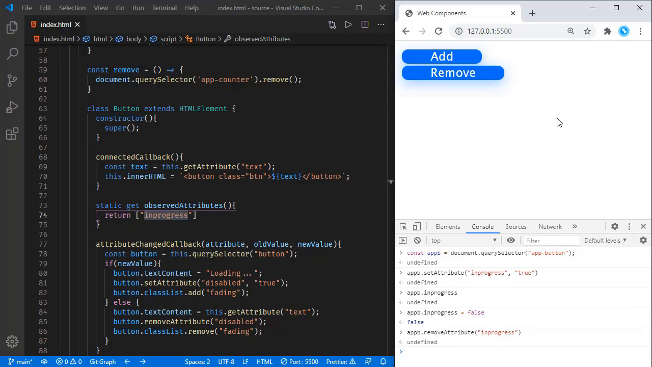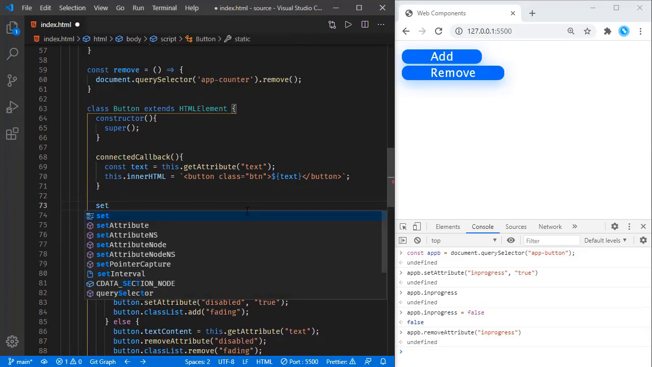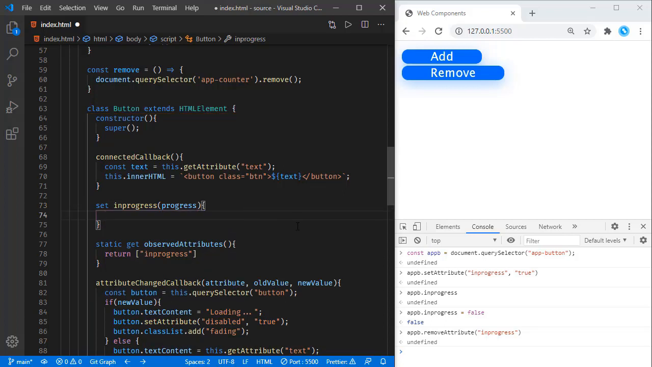So to make this app button work like the button in terms of the attribute and property synchronization, we will add the setter and getter methods for our properties. So the setter and getters are defined like this in JavaScript classes. Let's add it right here. This one is for setting, and our function will be inProgress, and we will receive a value for this function. Let's call this isProgress, and based on the value, this can be true or false.